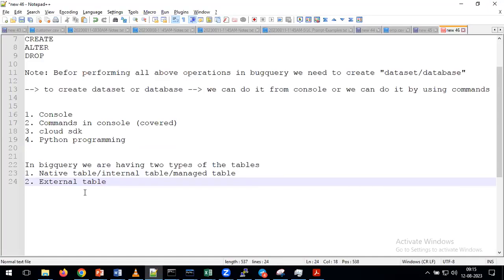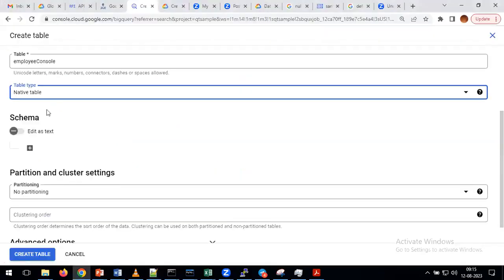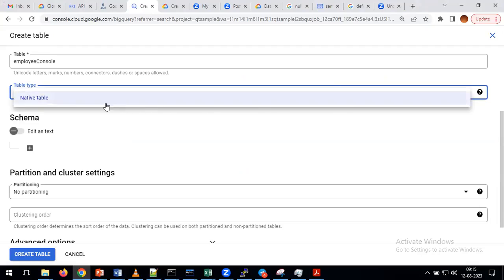After a few minutes, we are going to discuss the meaning of the native table and the meaning of the external table. For now, just remember how many types of tables we deal with in BigQuery: two types only, the native table and the external table. Some people will ask, sir, if we have two types of tables, why is only one type displayed here? There is a reason for that, which we will also cover in a few minutes.